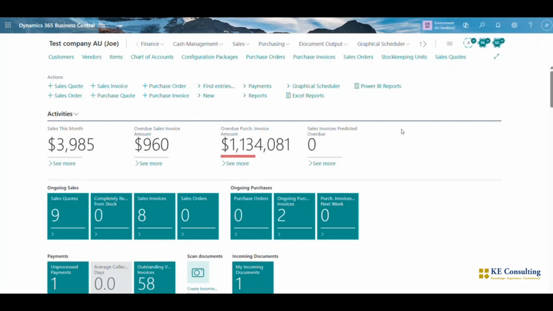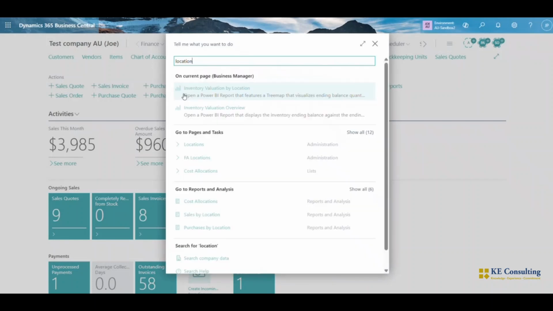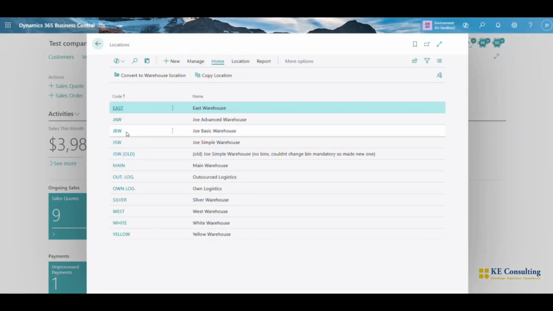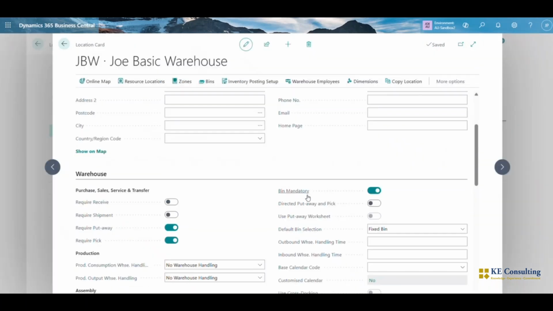So let's begin by opening up one of my locations. We'll go up here and I search for locations. I'm going to go into Joe Basic Warehouse for this example. So first off, I've got bin mandatory ticked. And this means that we're going to be using bins in this location to store our items.